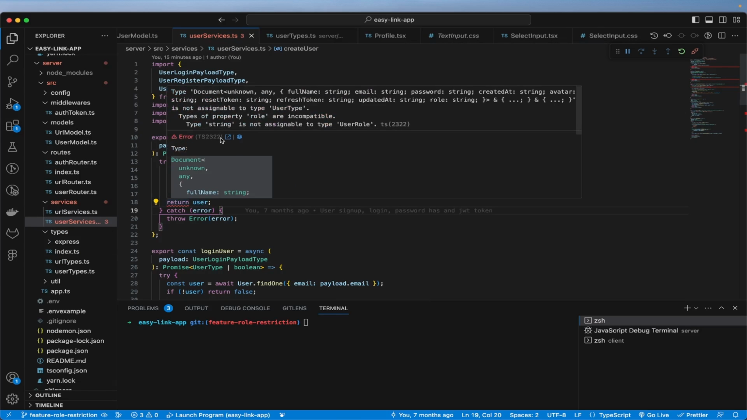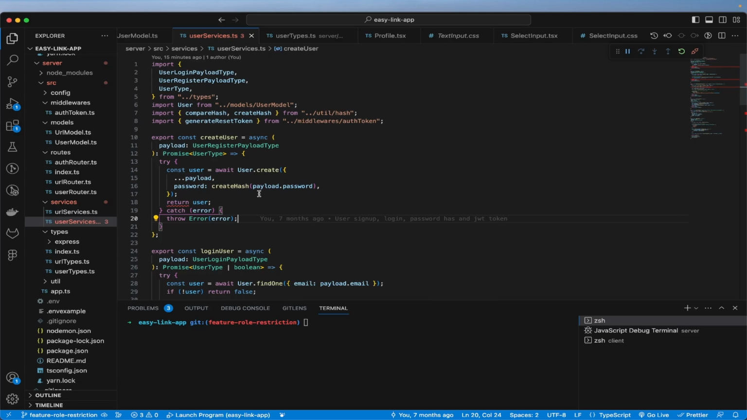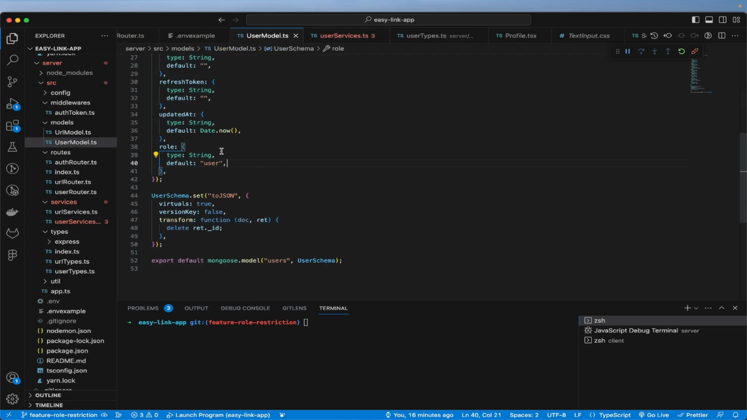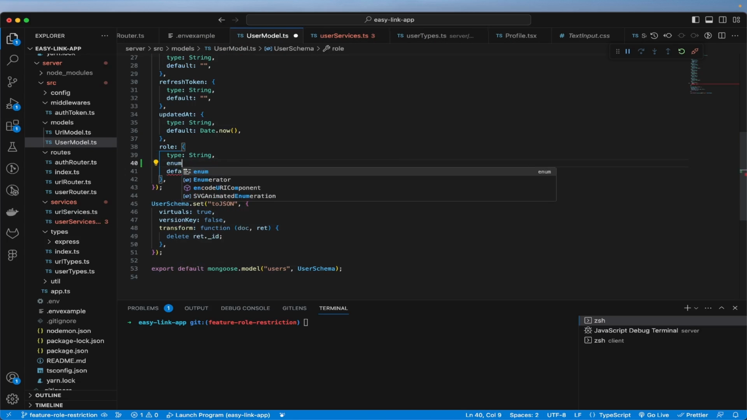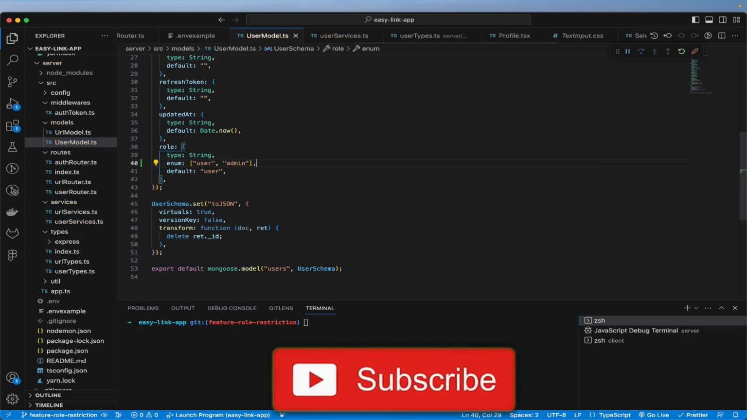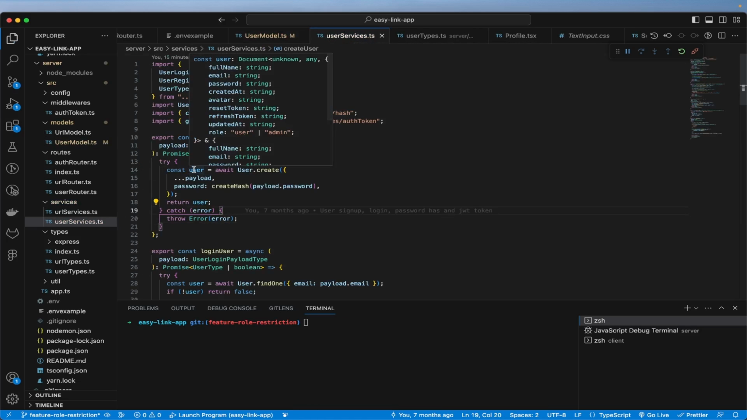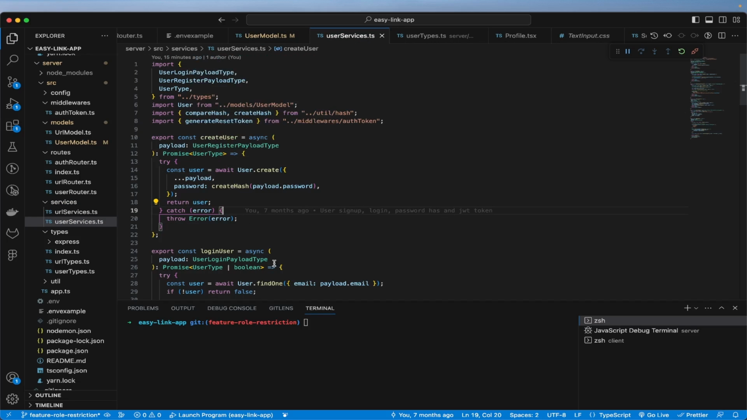The problem, it says, is that string is not assignable to user role, and that is because from our Mongo schema we are getting this user and the role is string here. However, for this user type, role is actually user role. So instead of string, we actually need to do something. Here I can give user and I can give admin. And I think now the problem should be solved. So now if we go to user here, you can see it is user and admin. Still not exactly our custom type, however, it matches that.